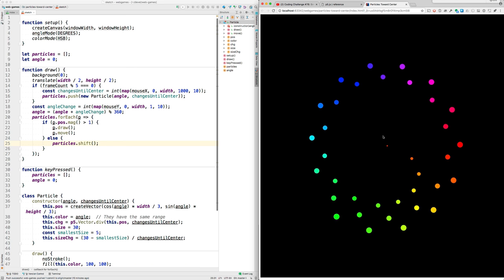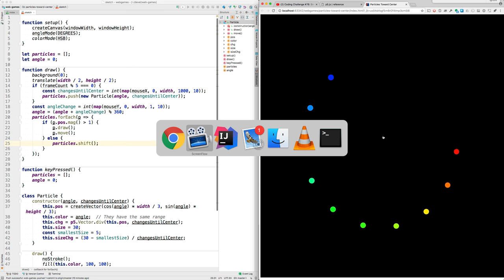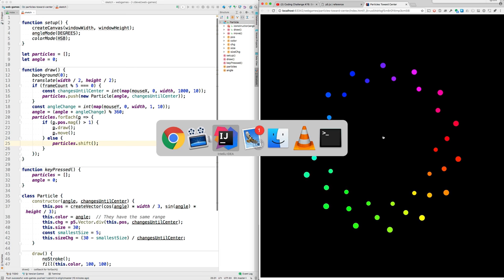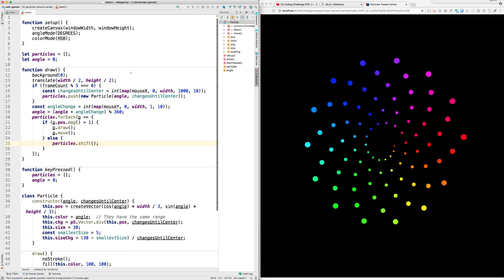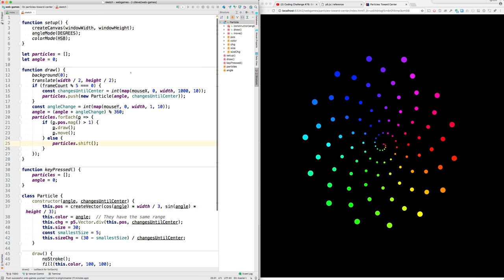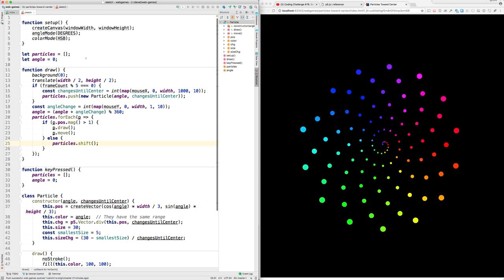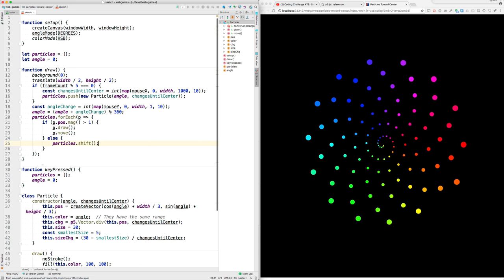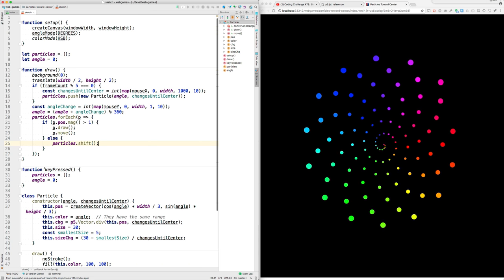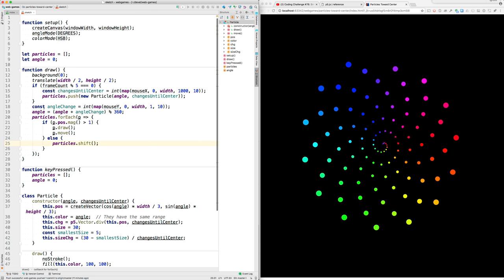Okay, so I'll leave it in the middle here, and let's go over the code. This is made with p5.js, and as usual, we have a setup and a draw function, and I have a keyPressed function that resets things when you press a key.